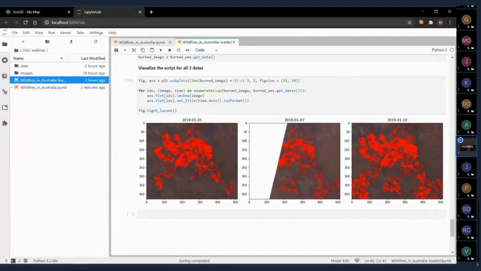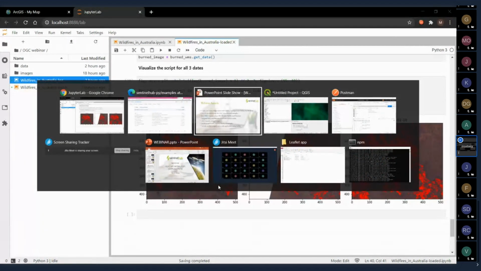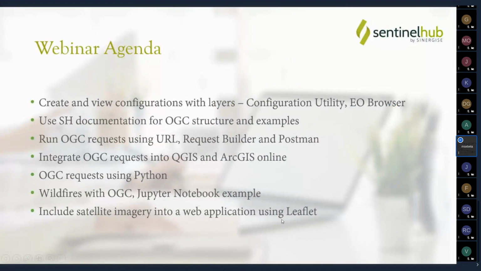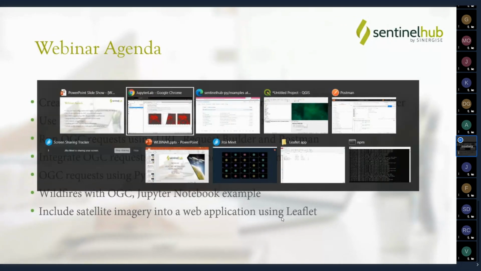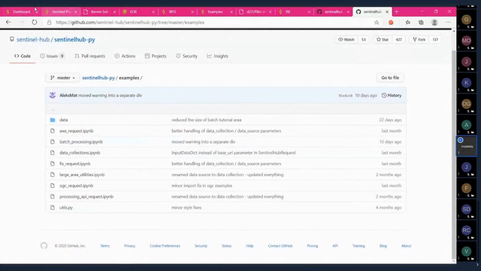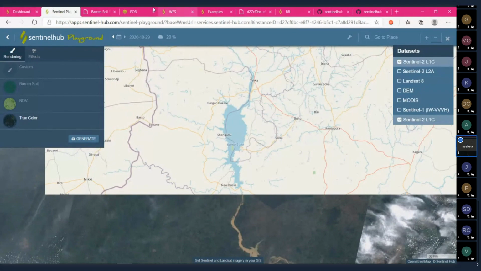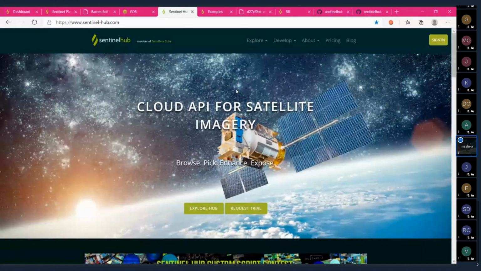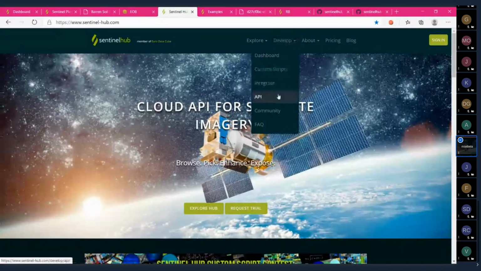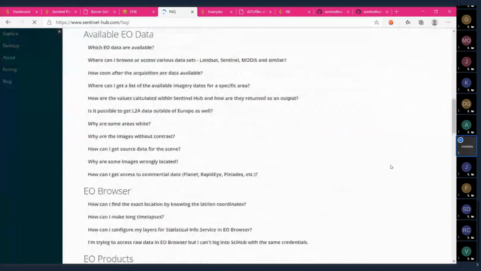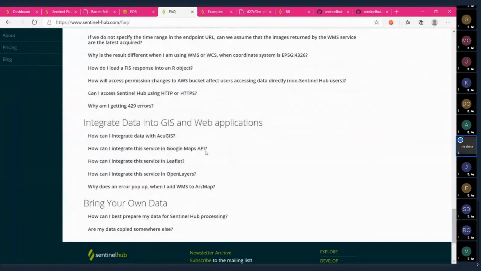Okay, the next thing that we have on the list is include satellite imagery into a web application using Leaflet. We're going to go back to the Sentinel Hub website, and we're going to take a look at the FAQ over here. We're going to go into FAQ, and then if you scroll down here, you can see integrate data into GIS and web applications.